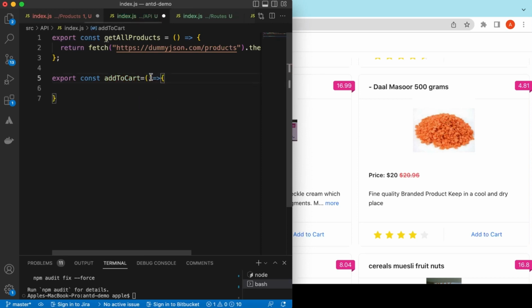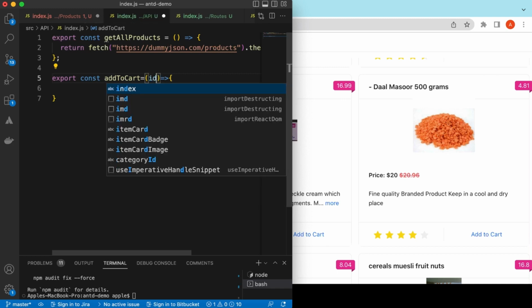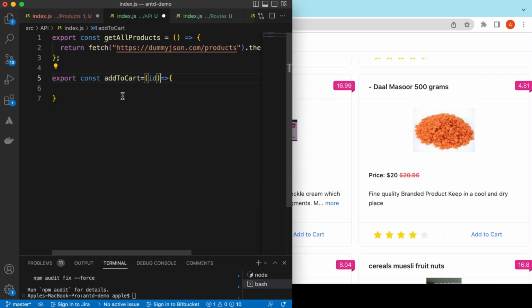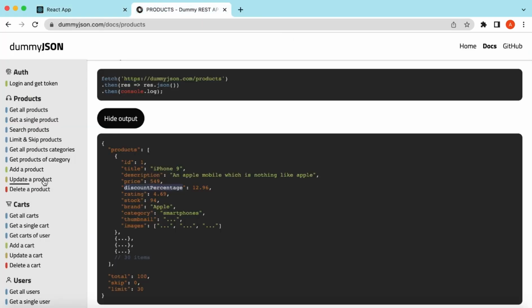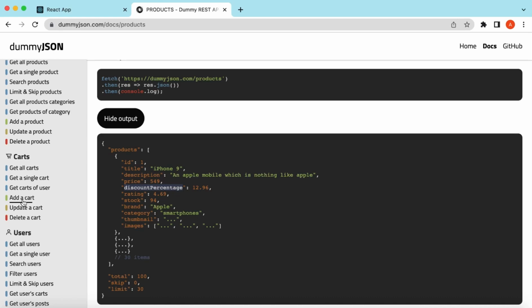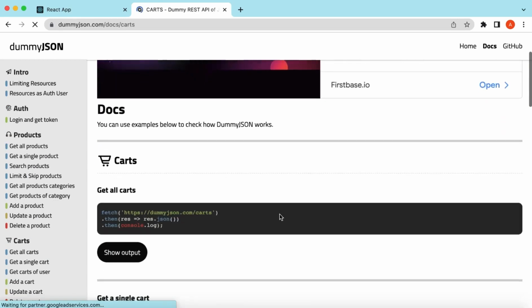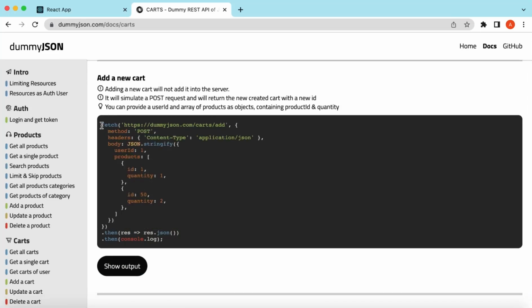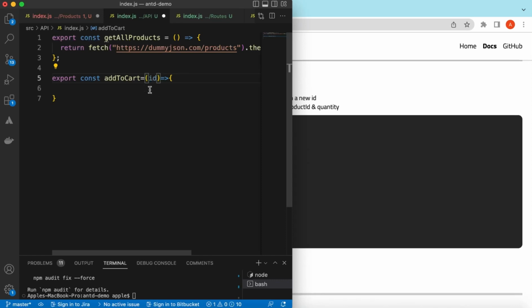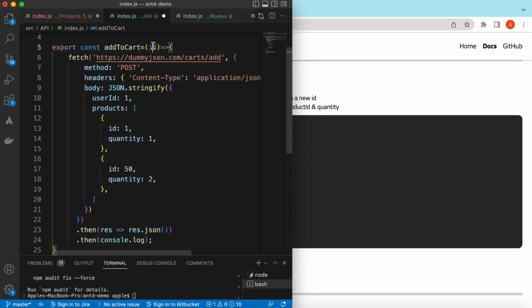and here we will be giving the ID of the item or the product we want to add to the cart. So let's go to the APIs and for adding a cart. So let's see the API, add a new cart. So copy this one, and we can paste it here, and here for this ID we can add.